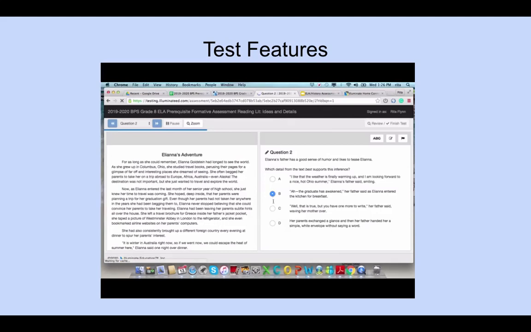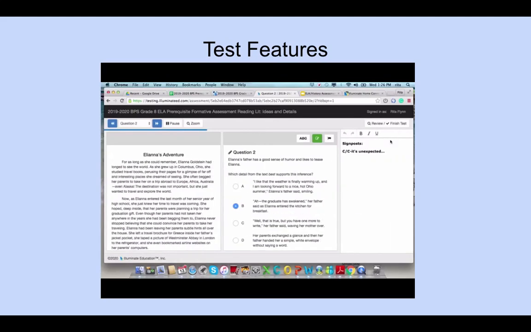Now this question is just a typical multiple choice, but there are some different features. Once again, if I want my notepad in front of me, I can see all of my saved notes that I took while I was annotating, while reading the selection. Again, that flag is there if I want to remember to come back, but I can also use answer strike.